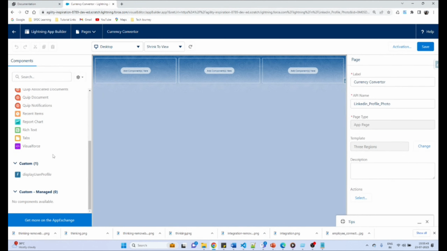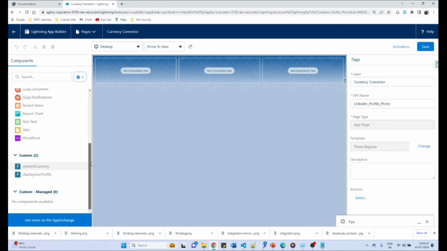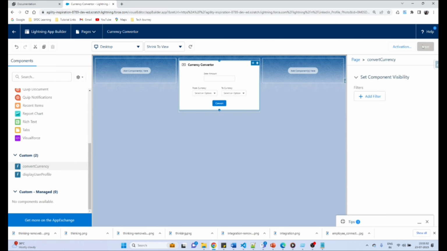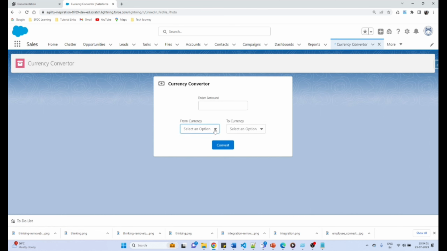So here I'll be on my app page, refreshing this component list. So my component is available here, dragging and dropping the component, clicking on save. Let me go back and check the drop down. So you can see we are getting all these drop down options from our API, right? So the first part is completed. Now we are getting all the drop down options.